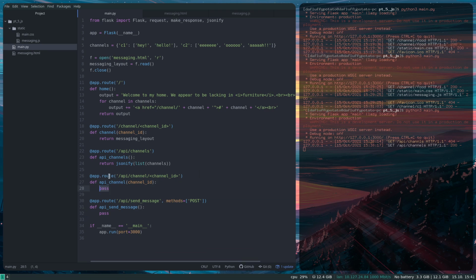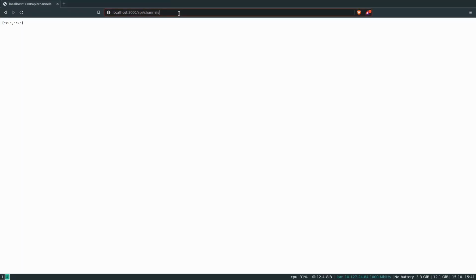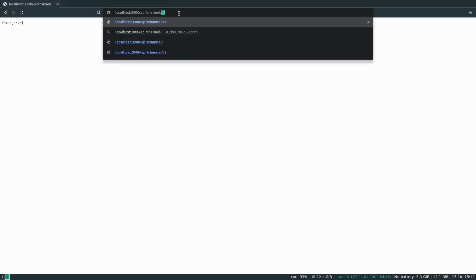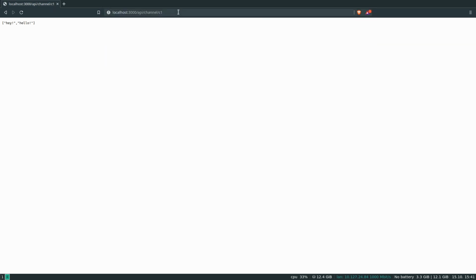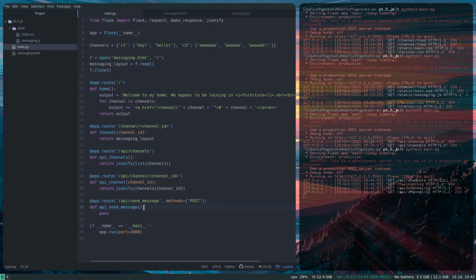So API channel, this one's just going to return all of the messages from that channel. So all I have to do is do return jsonify, and then channels, channel ID. So if I restart the server and go over here and do channel/C1, you can see the messages, hey, hello, and C2, which are from here. So now I have to do this endpoint.